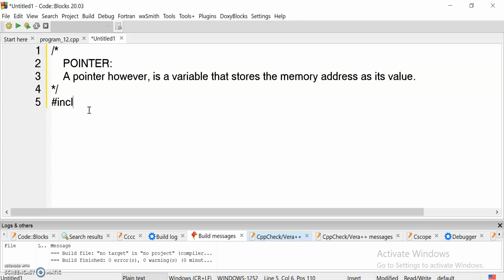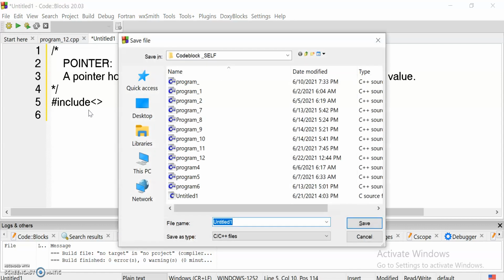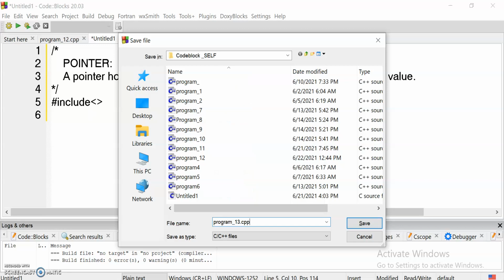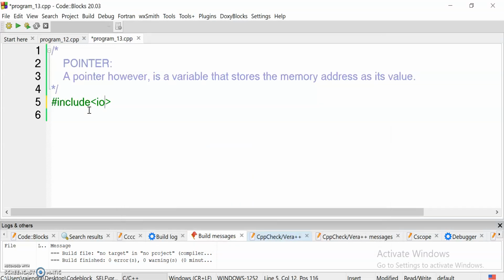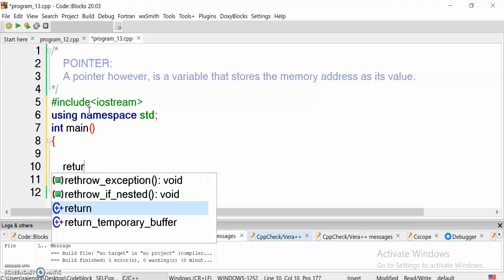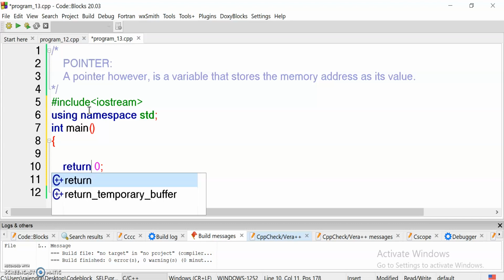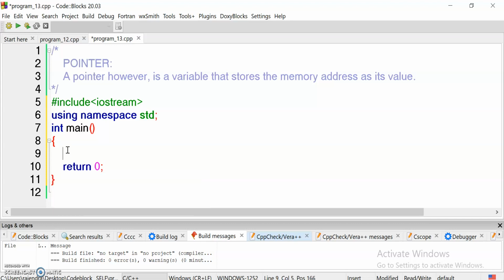Now see, I think I didn't save this program, let's save this as Program 13.cpp. Now see, include iostream and then using namespace std. Okay, now int main, now return 0. Okay, so see how we achieve this.